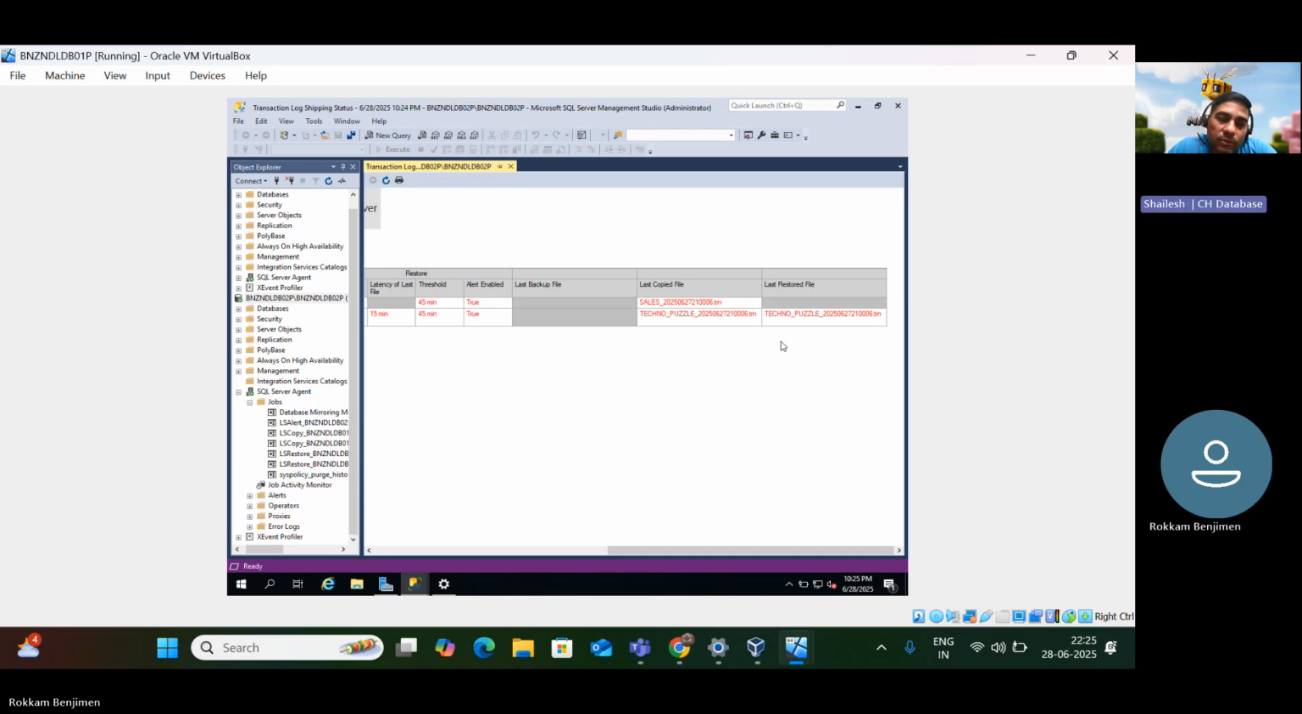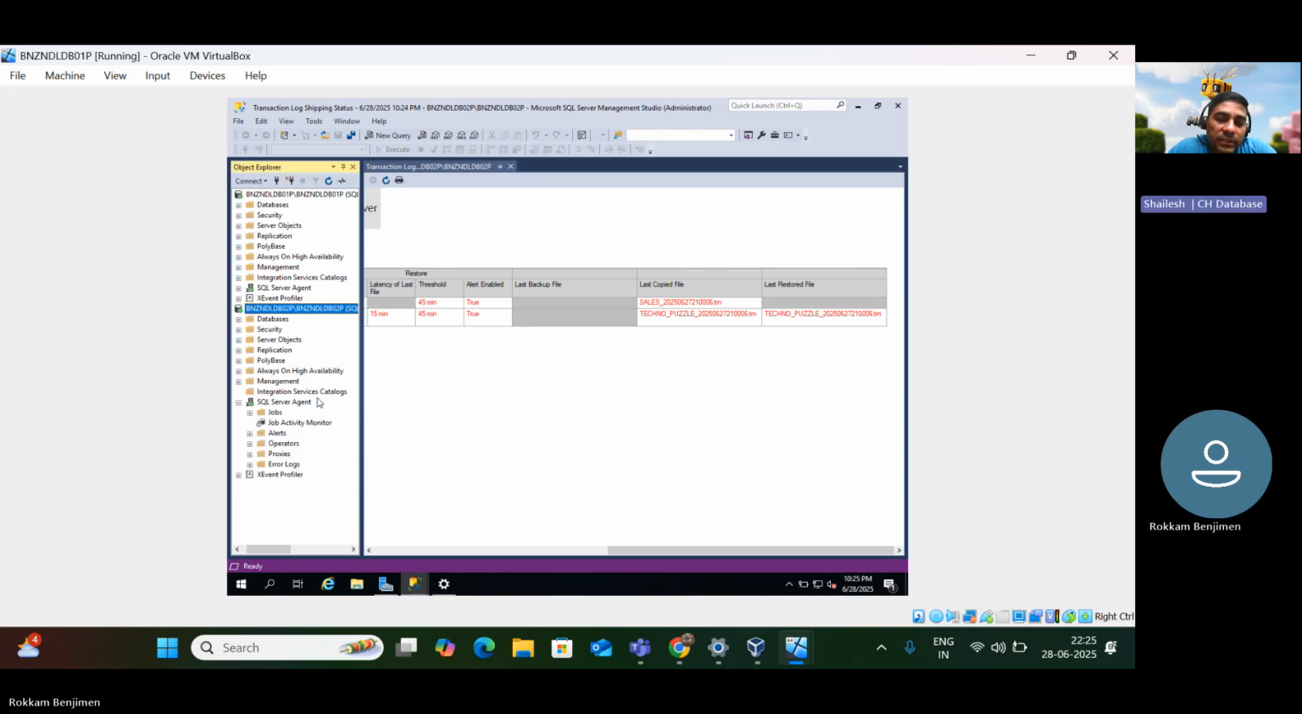What about replication? Yeah, replication also. Or maybe you have changed the database recovery model. That's why there is an LSN mismatch and it is not restored. Yeah, I have changed it to full maybe, actually.